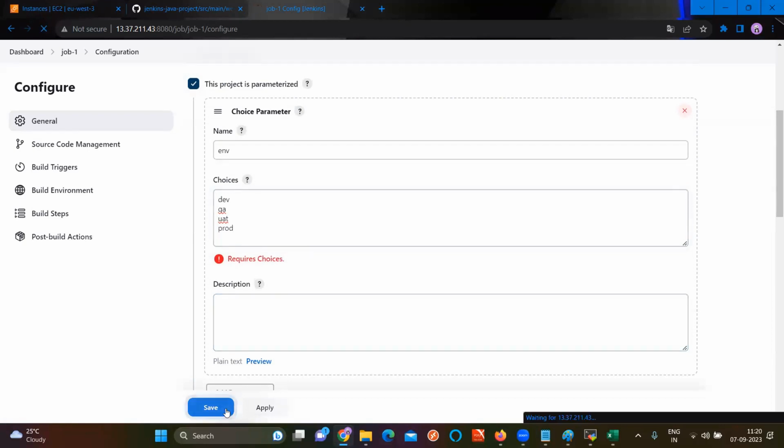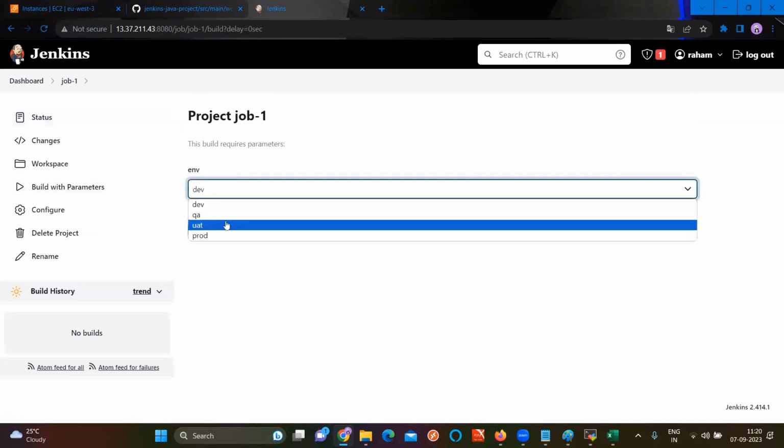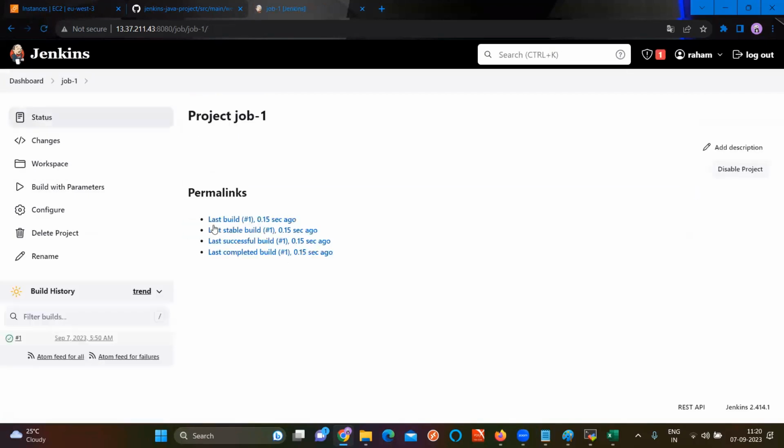Click on save and now you can get Build with Parameters. So select whatever parameter you want and click on Build Now. Is it clear or not, sir? Don't practice all the parameters. I am only telling you, don't practice. Only practice the one parameter; remaining all are optional.